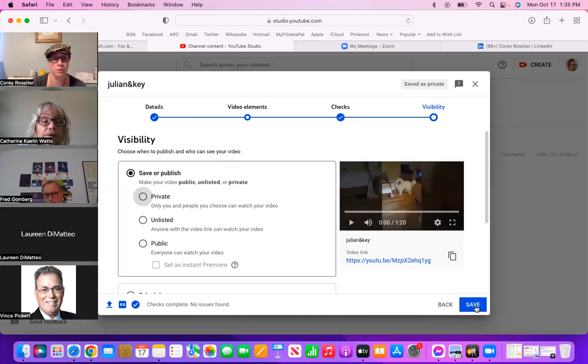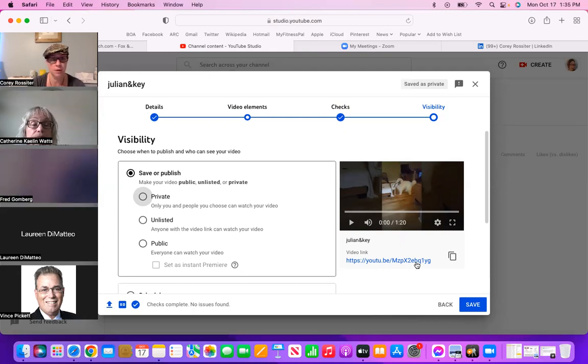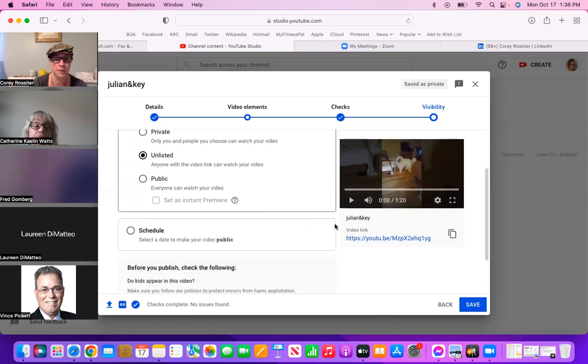And here is where we choose the visibility, right? So if you hit private, it explains that only you and people you choose can watch your video. Unlisted is anyone who has the video link can watch your video, the specific link that's over here to the right. And then public is everyone, no matter who they are, anybody stumbling around YouTube that comes across your video can watch it. So you want to select your privacy for your audience. I'm going to make this one unlisted since it's just an example.